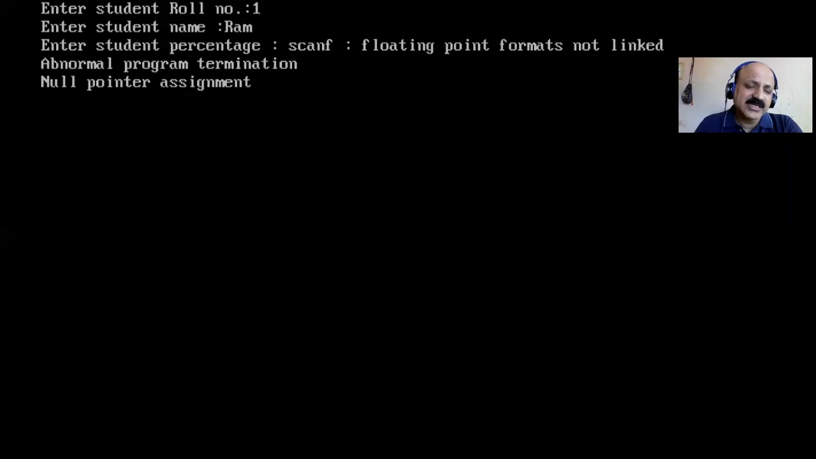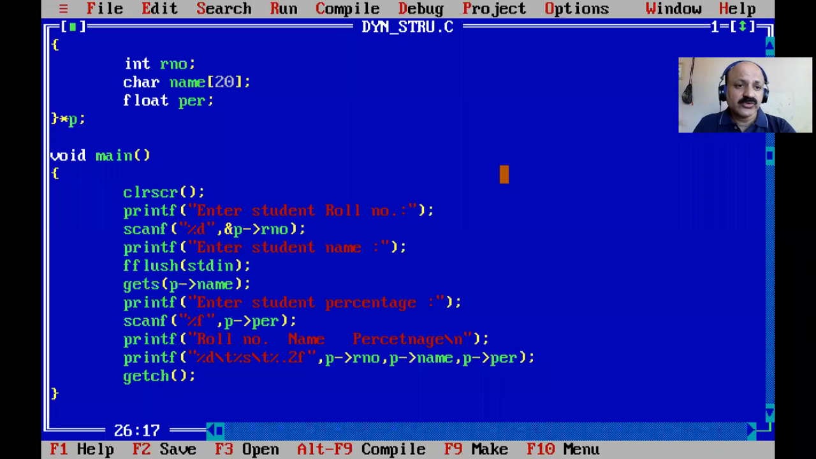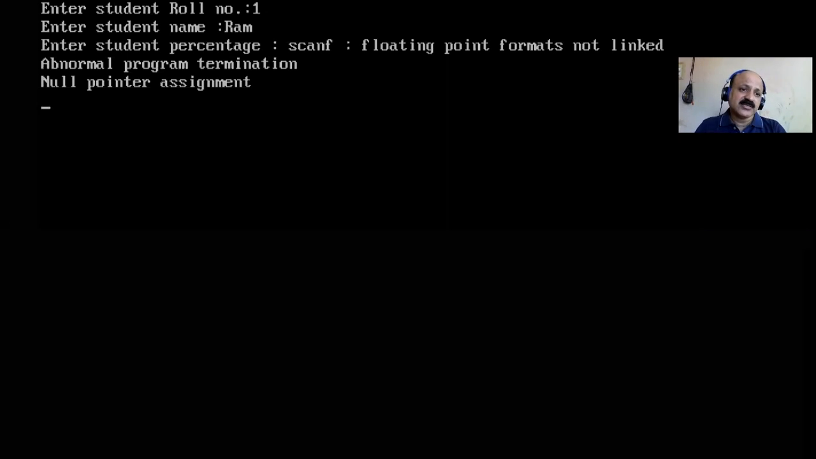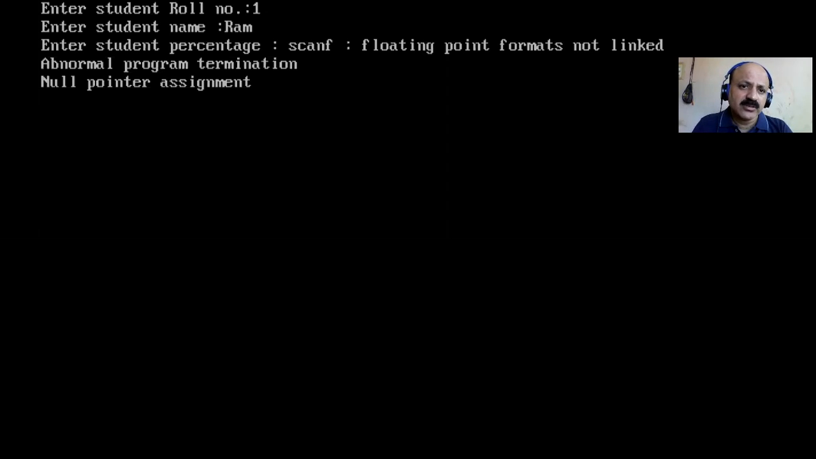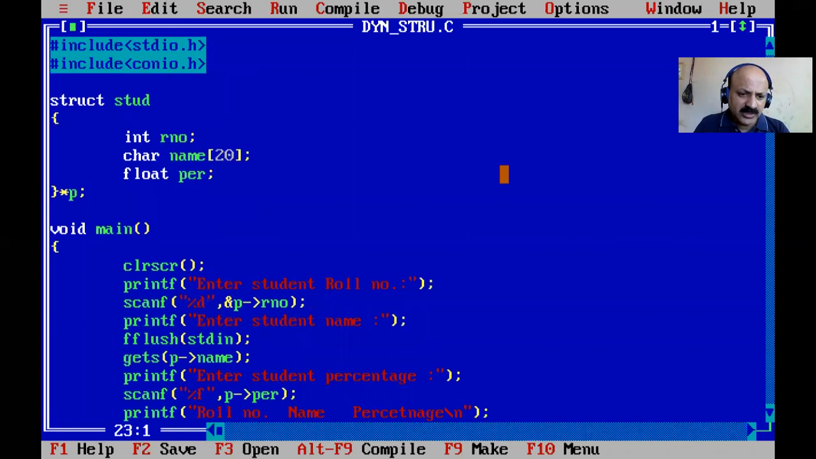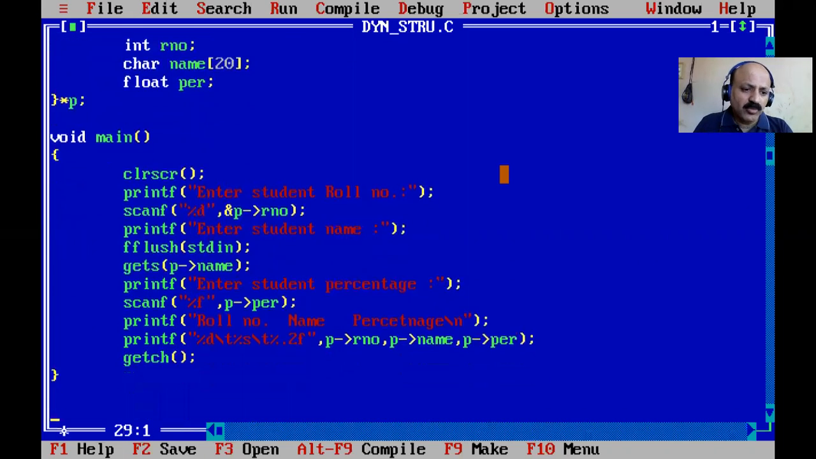So, null pointer assignment. We have to use a pointer, and then float. The structure does not support the float data type. So what is the solution? Here you can look, first an error appears: abnormal program termination. It means our scanf function with the float data type is the problem. So here percentage f, and we scan, which creates the problem.